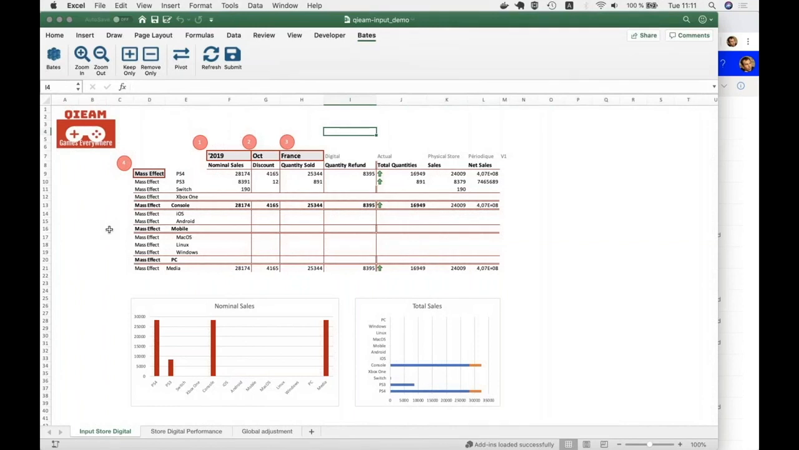Before showing you how Qibates works, I will first focus on the two main tabs of this file. These tabs are used by Pierre and therefore need to be connected in order to refresh the data. The first tab, which you can see on your screen now, is dedicated to data entry or input. This is a table where financial controllers for each country can access and modify various elements, including nominal sales, discount, and sold quantities, for example.